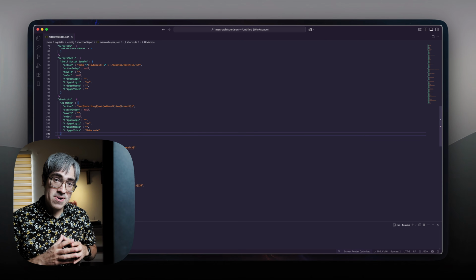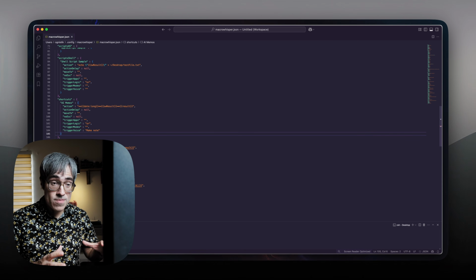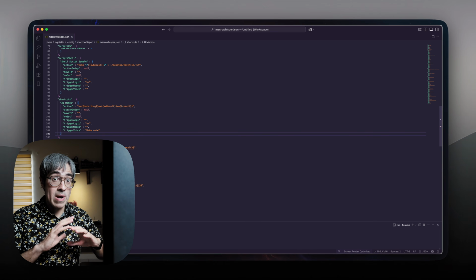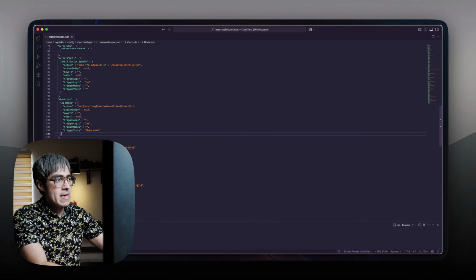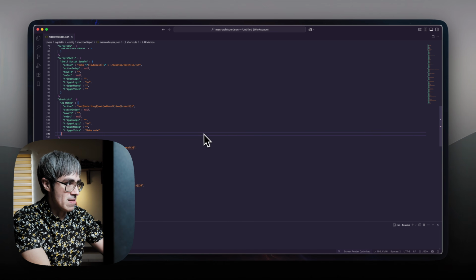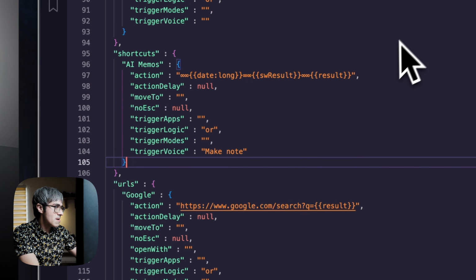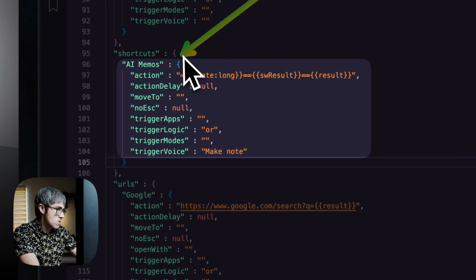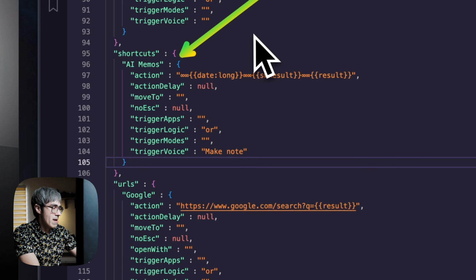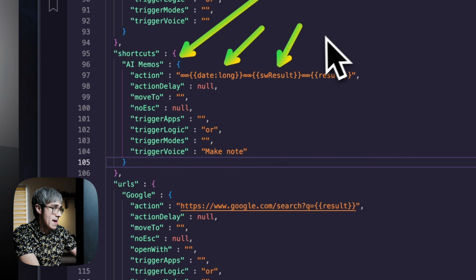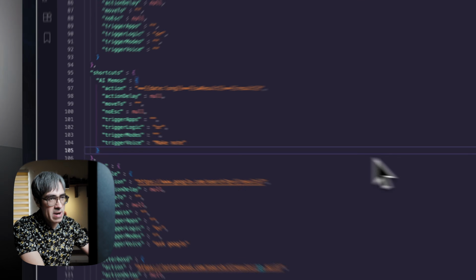Let's take a look at shortcut actions. With this kind of action, you can send your results from Superwhisper to a lot of different applications. In the sample configuration file that I'm giving you, I am sending stuff to this AI memos shortcut, which is a shortcut that I shared in another video. And here I am sending the date, I am sending the result from AI, and I am sending my dictation. But for now, let's do a simpler example.